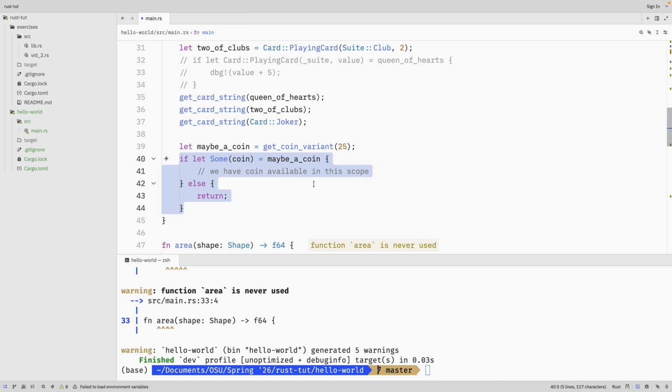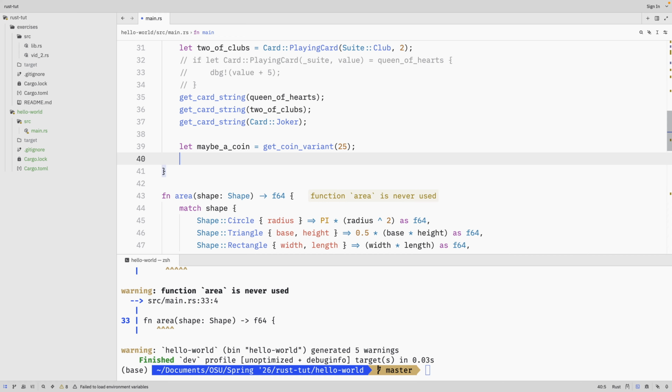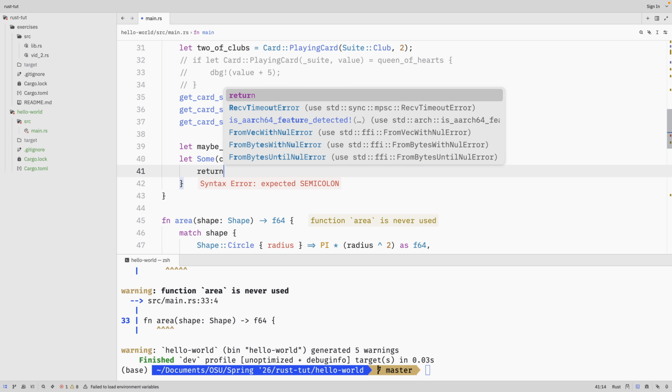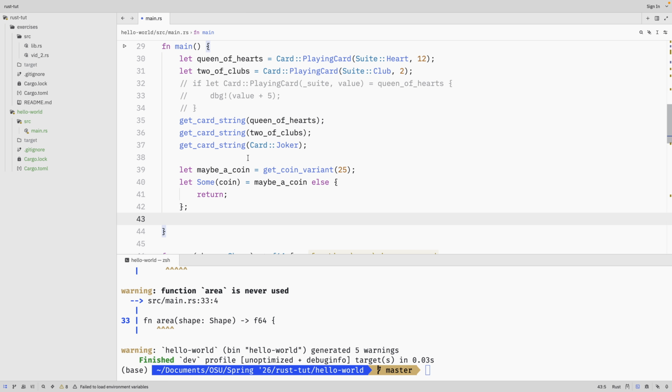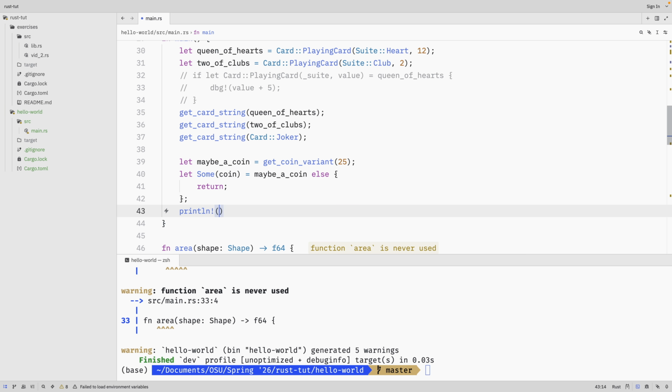Our third option that we haven't gone through is the let else syntax. And this is a shorthand form that is especially useful for when dealing with option enumerables. So I'll say let some coin equals maybe a coin. Otherwise, we can just return. And now we have exposed this coin variable to our main function. So now we can use coin here, and we can do something like print coin.